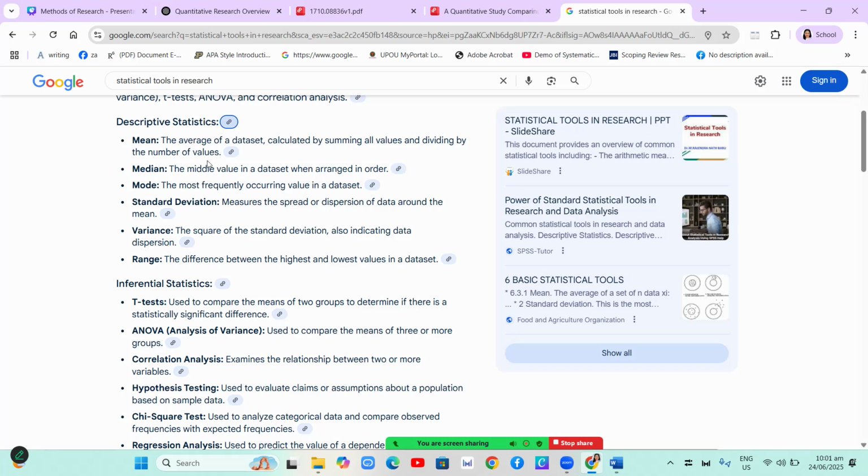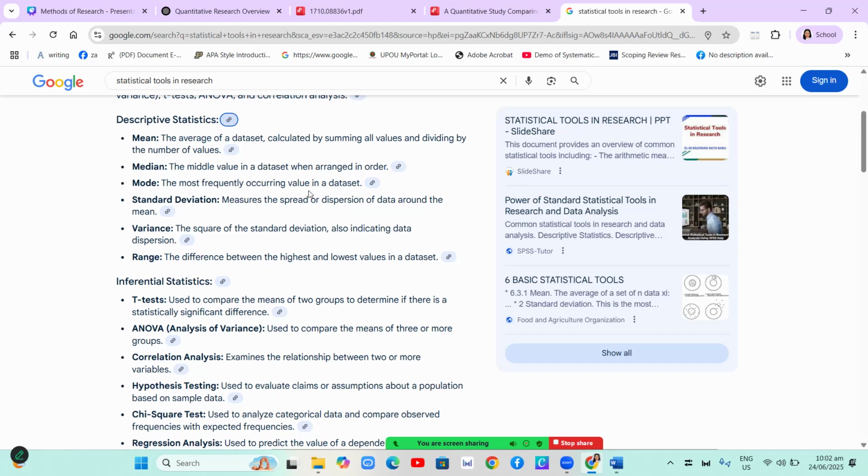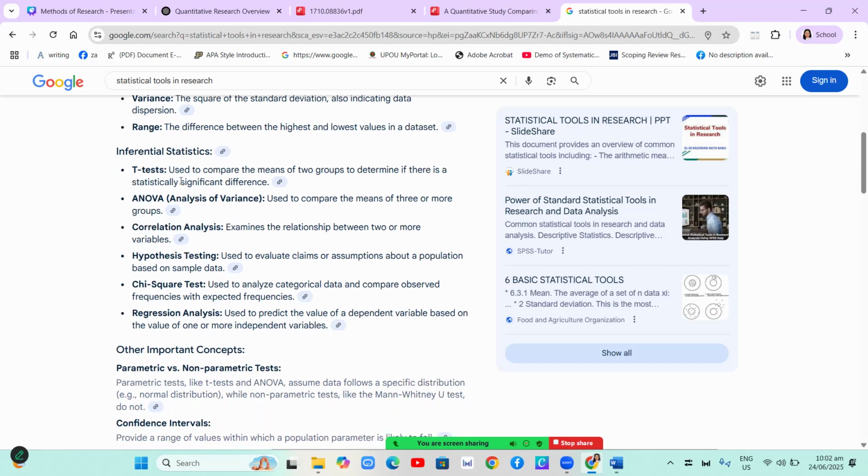You will add all the values and divide it by the number of values, and the variance. And the inferential statistics are the t-test. And there is a formula for the t-test, and there are online measurements or applications that can compute the t-test, the ANOVA, and the correlation analysis and the hypothesis, the chi-square test, and the regression analysis. There are applications that compute this inferential statistics. Okay, so these are the other inferential statistics. The analysis of variance is just to compare the means of three or more groups.